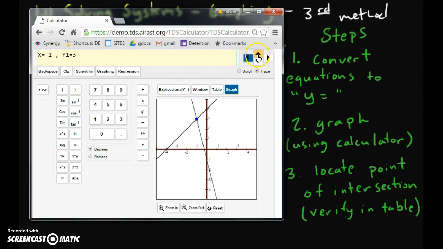Now I'm going to hit to the next line to see if the coordinate point is the same. If it is, then that means we found the exact point. So you can see that when I'm on y2, y2 equals 3 and x is -1. When I hit down, x is -1, y1 is 3. So it's the same coordinate point for both of the lines. That means that's the intersection point. But we're going to verify that in the table to make sure that the coordinate point is in fact -1 for x, 3 for y.